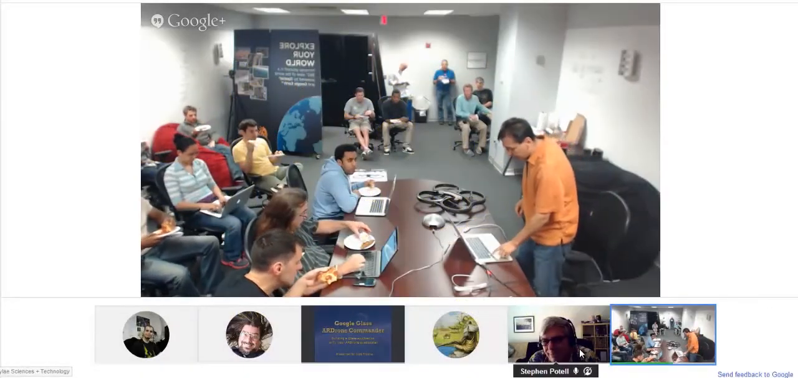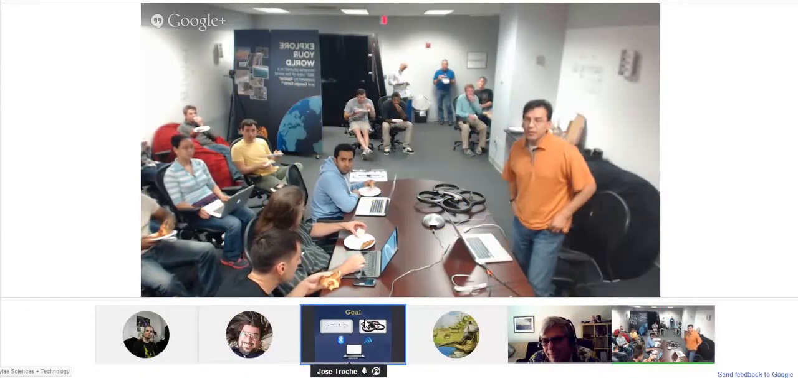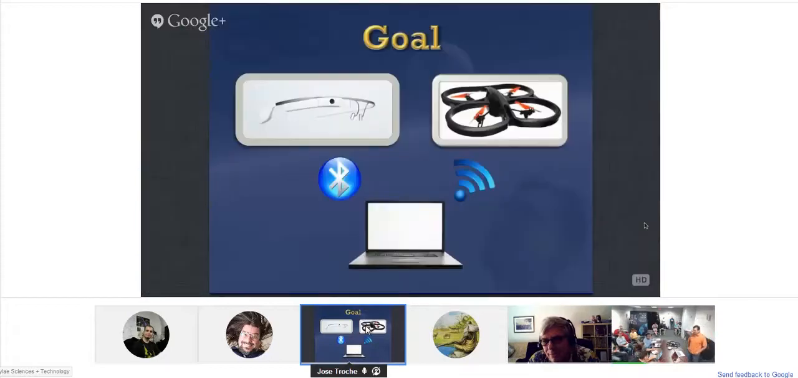Let's go right into it. What's the goal that we have today? Basically, we want to be able to use Google Glass to stream information of its sensor data to the computer, and then from the computer send the commands to the ARDrone so we can pilot it.